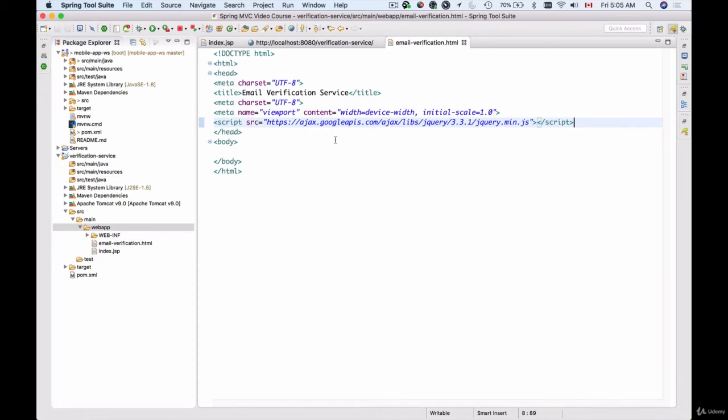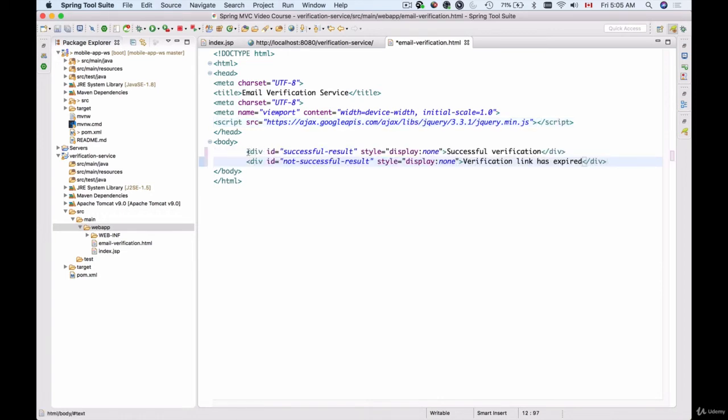So now I have jQuery added to my project, and I should be able to write JavaScript and perform an asynchronous HTTP POST or GET request and get a response from my RESTful web service. A couple more things that I would like to add at this point. I will add two blocks. I'm going to use the div tag, and each block has an ID, a unique ID, and each block will display information. So this block starts with the div and then ends with the div, and it contains a text that it needs to display.